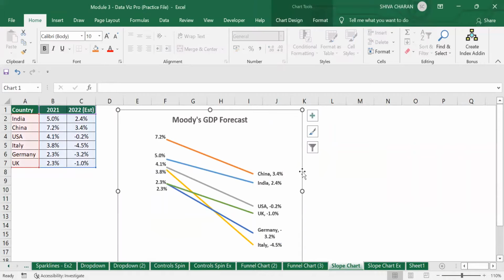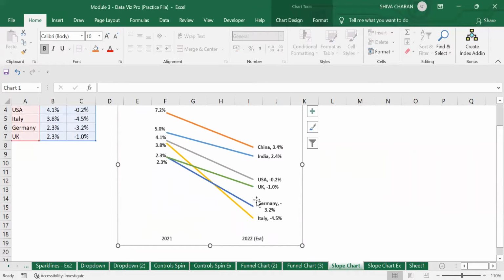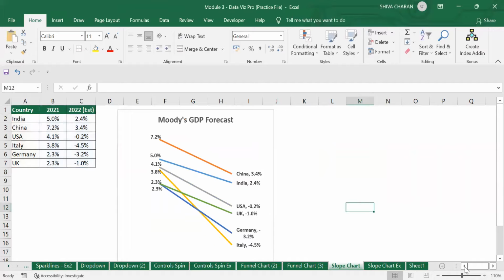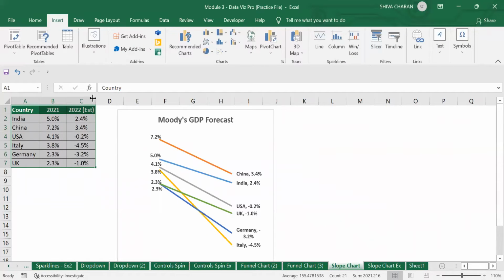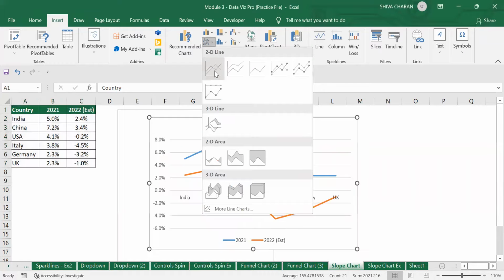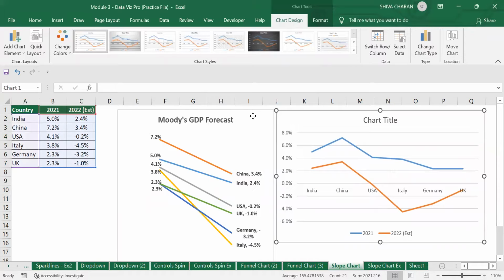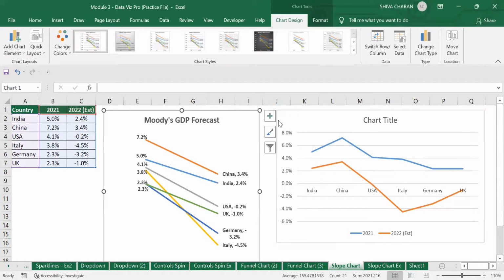Now I will show you how to create this kind of slope chart in Excel. So let us start creating it from scratch. To create a slope chart, the first thing we need to do is select the data range here and go to the Insert section. From the Insert section, select a line chart. So this is the line chart which you need to select here. Let me move this a little bit here.